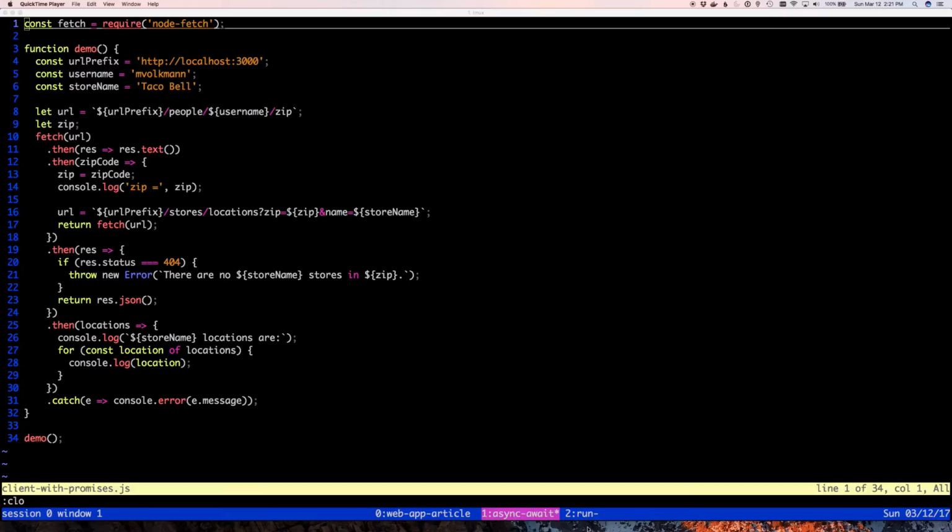So in the code we're looking at here, I'm pulling in the node fetch package from npm. That implements the fetch API. Then I have a definition of a function called demo. Down on line 34, you see a call to that.